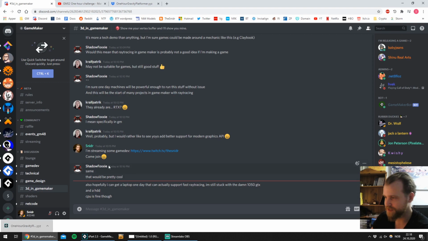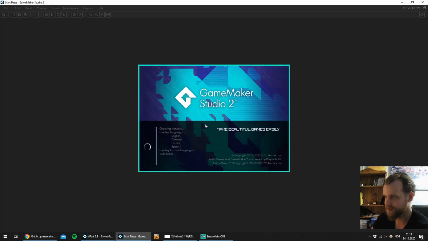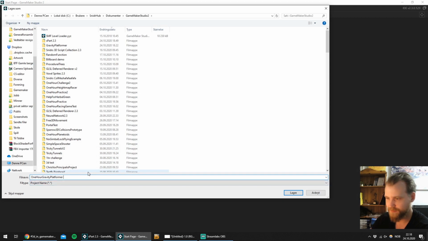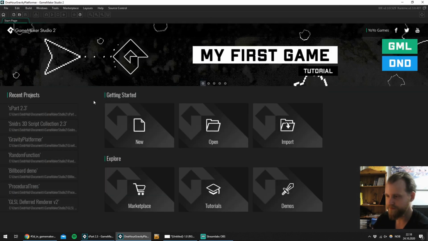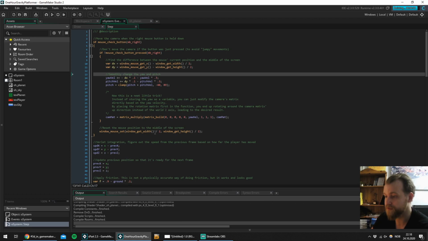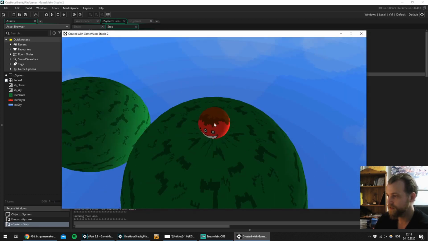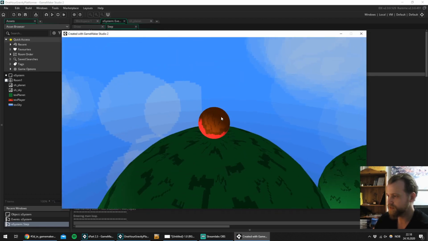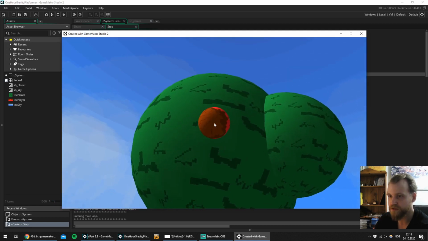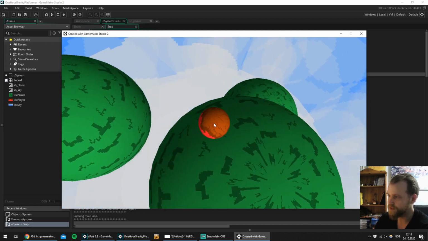I'm just going to download this and let's hope it opens in GameMaker. And there we go. I'm just going to start it so you can see what it looks like. You can control the camera with the mouse, so just right click and you can move the camera on the player, and you can move with the WASD buttons.